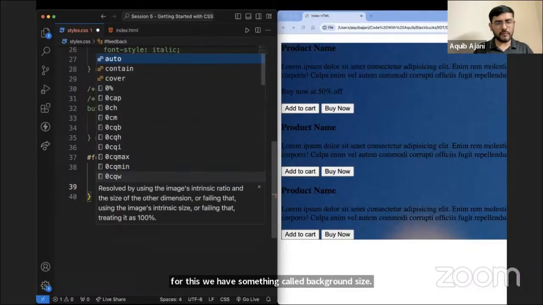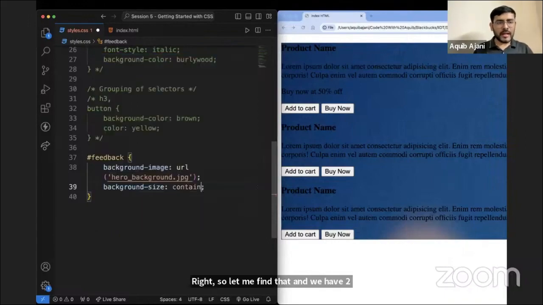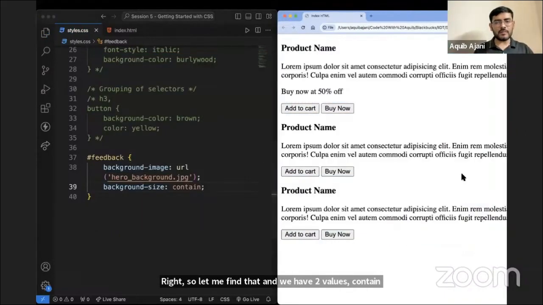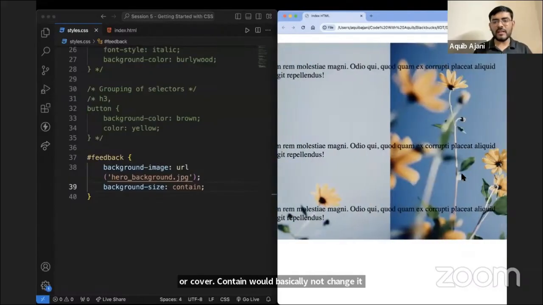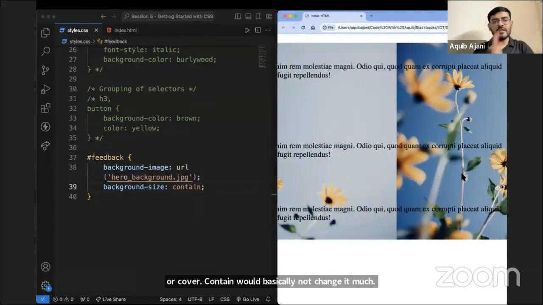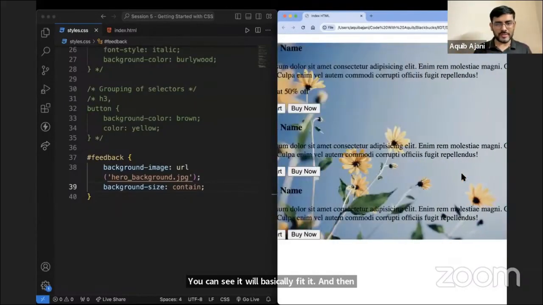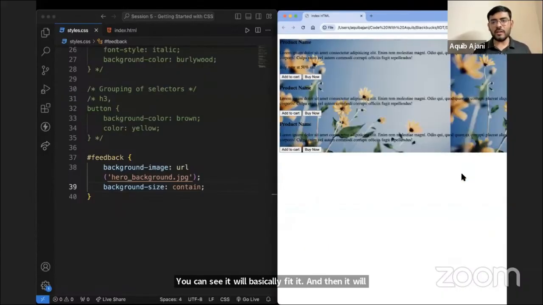So let me find that. And we have two values, contain or cover. Contain would basically not change it much, right? You can see it will basically fit it and then it will start repeating. So we don't want this. So again, what contain will do is, if I just zoom out, it will fit the image once and then start repeating it. This is rarely used.